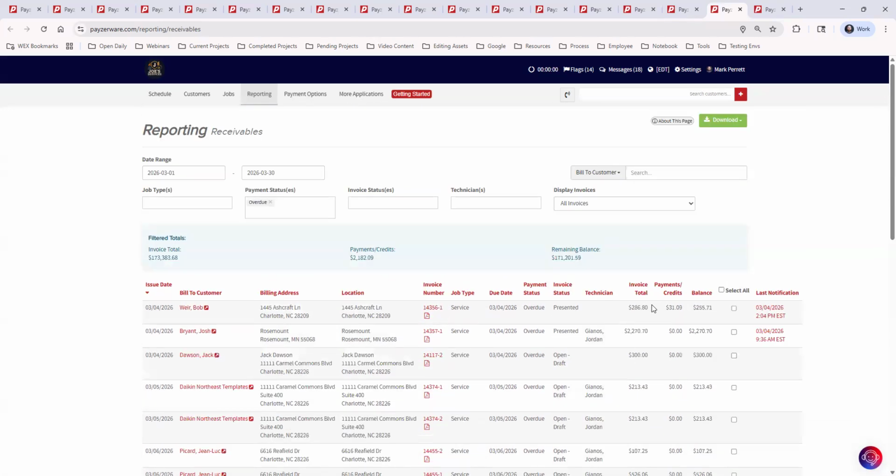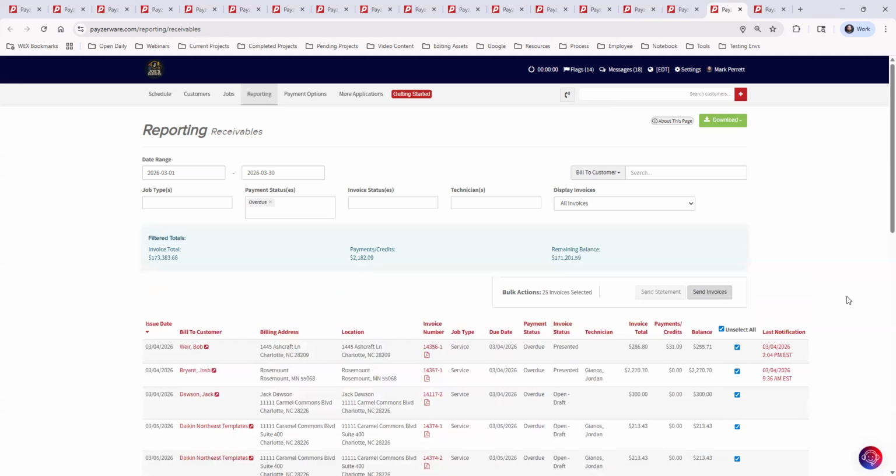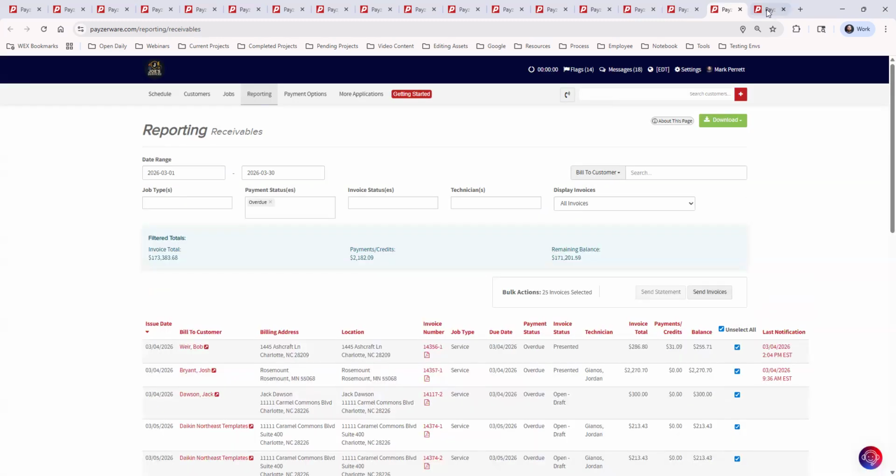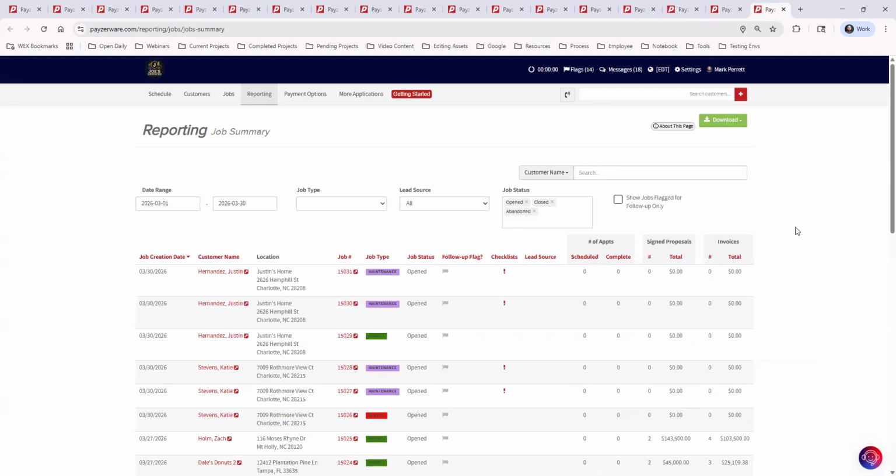If we want to remind these customers that they need to pay, we will click select all and send invoices, and you can send out messages in bulk. It's really nice when you send out a bunch of payment reminders and a lot of people pay their bill all at one time. Last but not least, we have the job summary report.